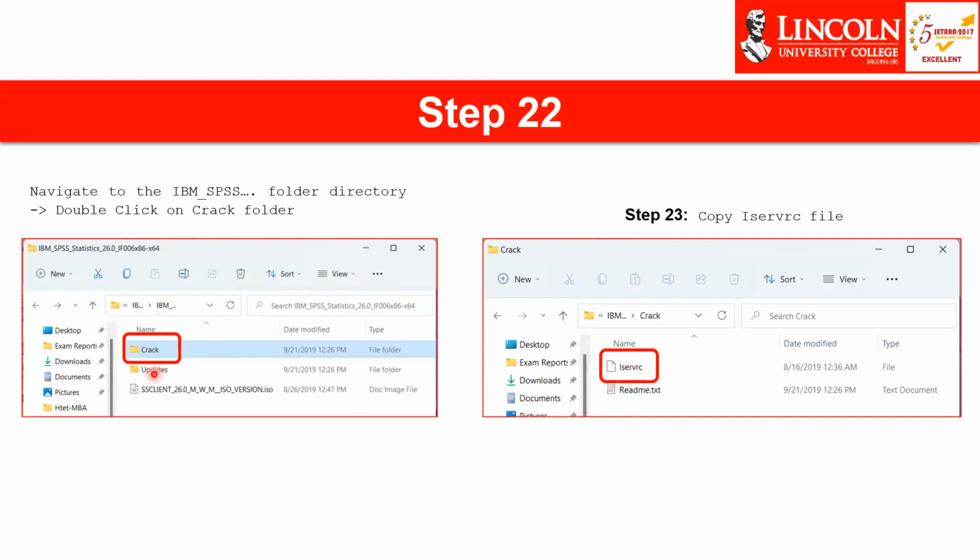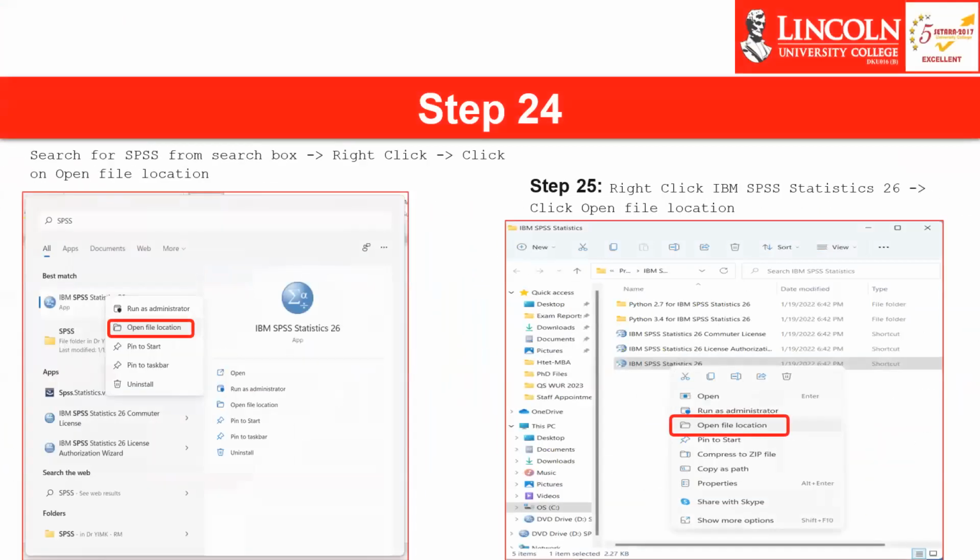Remember there is a crack folder inside the same folder with the IBM SPSS statistics folder. So double click on the crack folder. Once you double click on the crack folder, this will open up. So you copy this file, this servrc file. You copy this file.